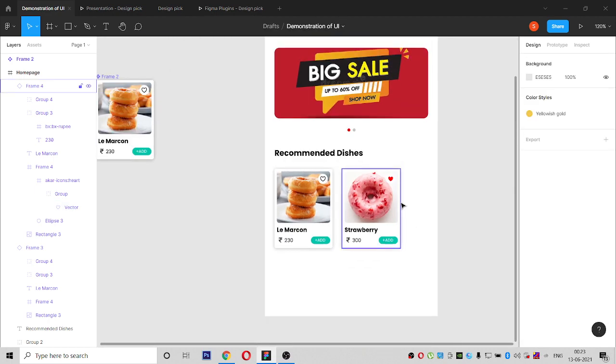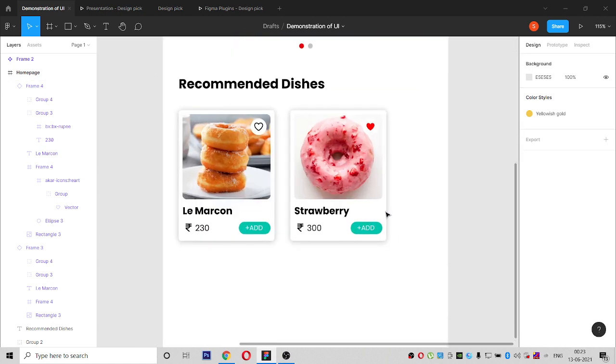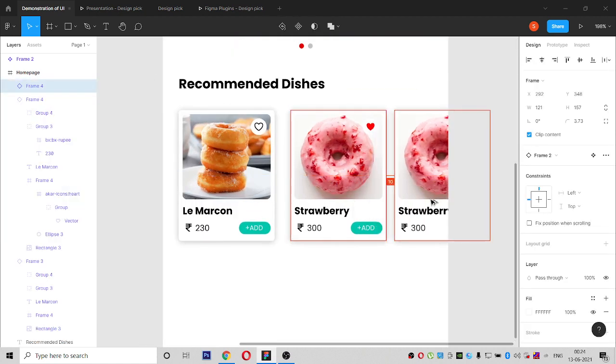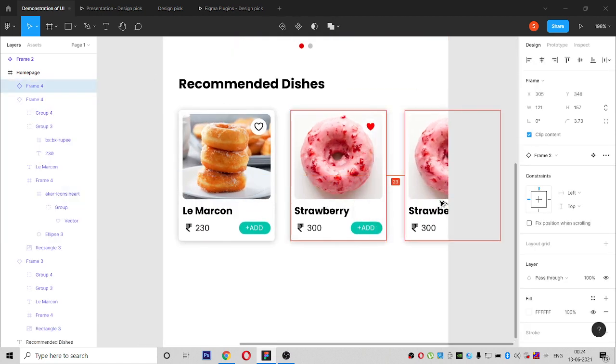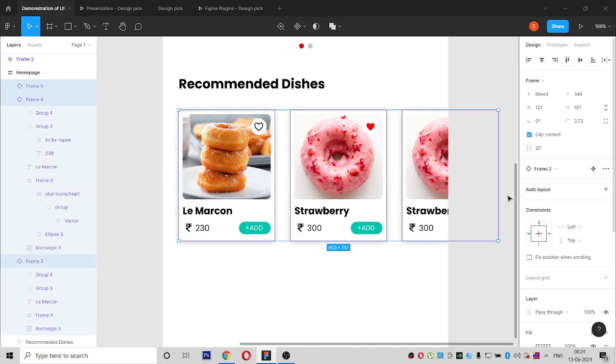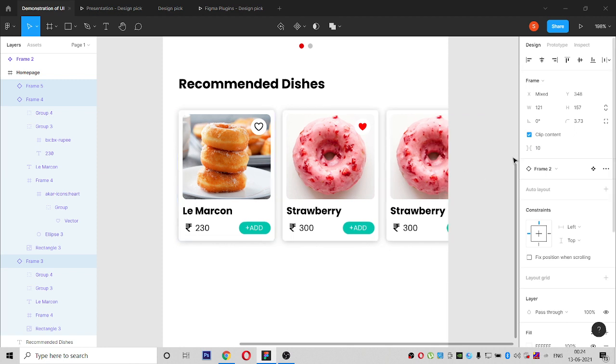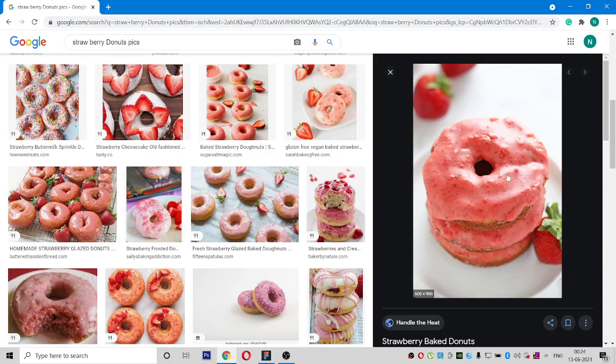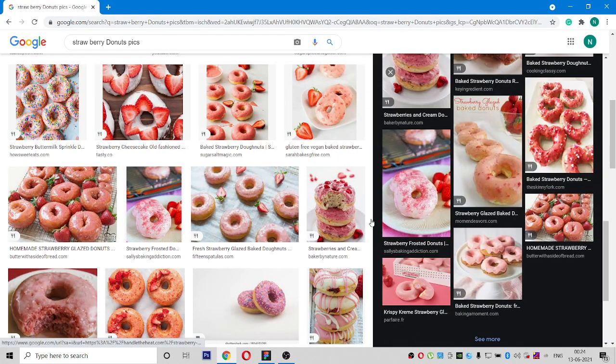So now how is it looking? It is looking good. So we will replicate these with the same spacing. See, if you click here, it is 20. So we can change this and replicate this. We can change this to some other product.